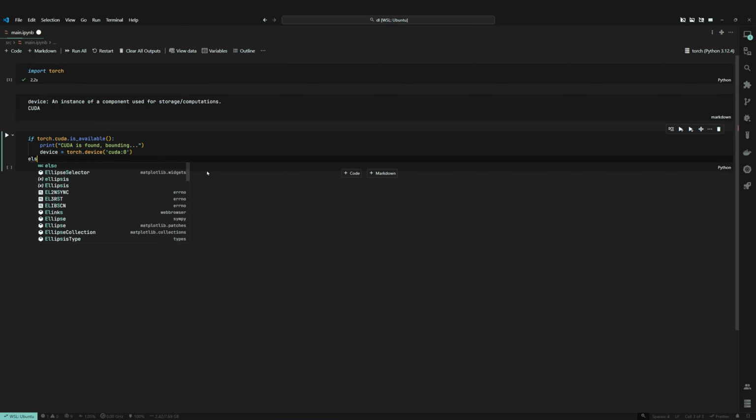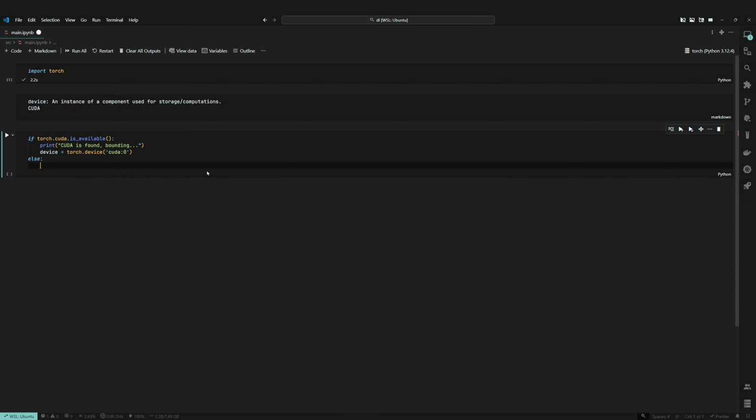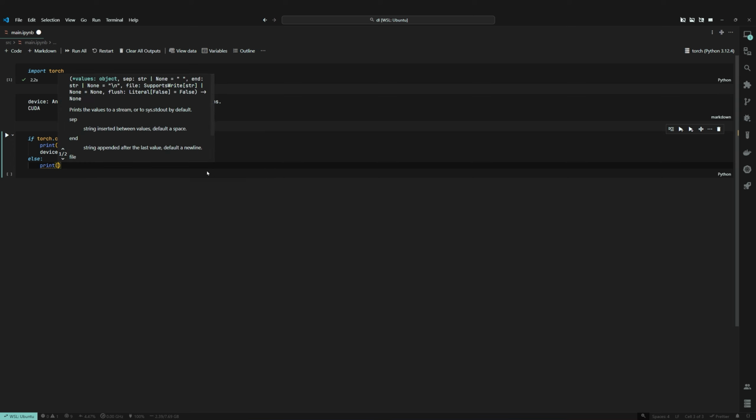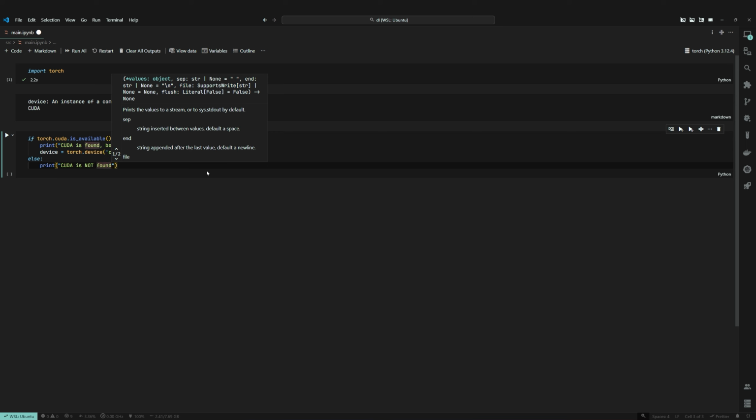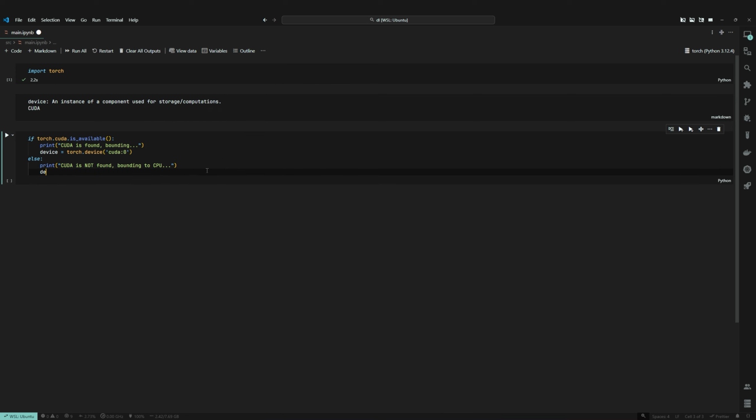If I couldn't locate any CUDA-based device, which means maybe I don't have a GPU or any TPU or any device that has a CUDA architecture, I can print out a message letting me know that I cannot find a CUDA device, and I will be binding the device to the CPU, the only available device other than the GPU. We will do the same thing, but this time we will specify it using cpu.